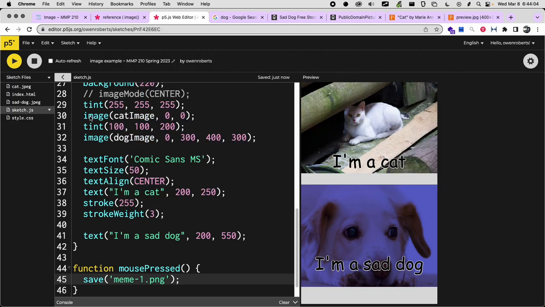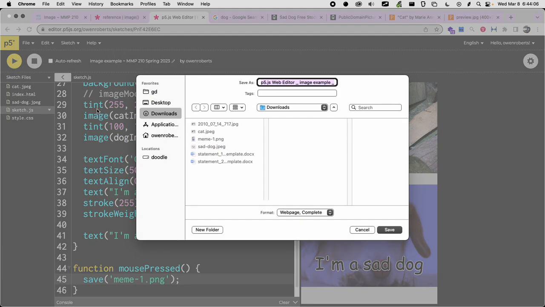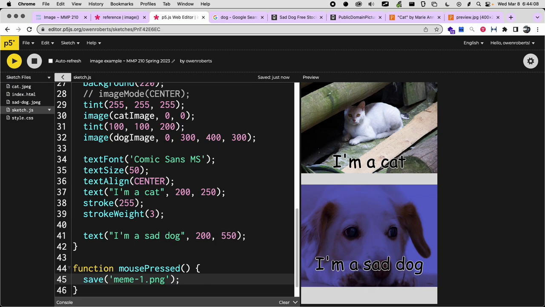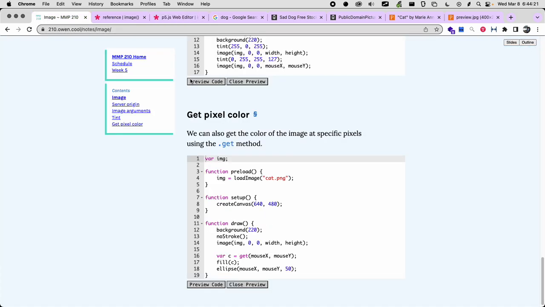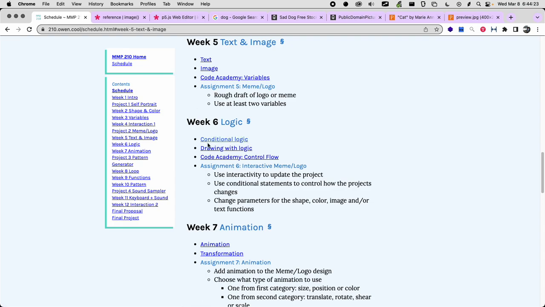So that's going to be the rough draft of our meme. Next week, we will work on adding some interactivity, and then we'll also add some animation the week after that. So that's what we'll be working on for the next little bit. So that's everything for this week's assignment. So I'm going to stop the recording here.